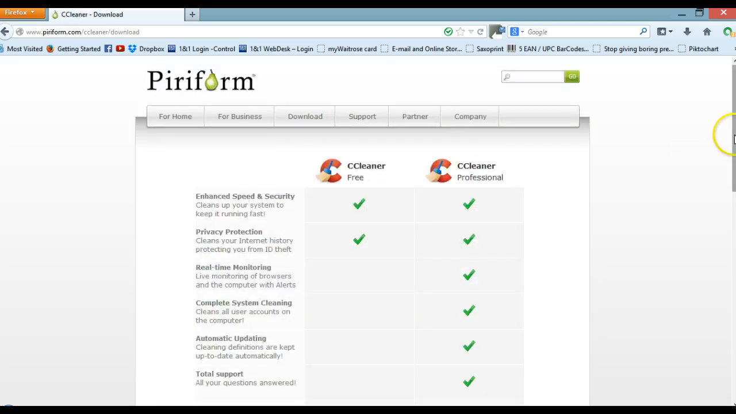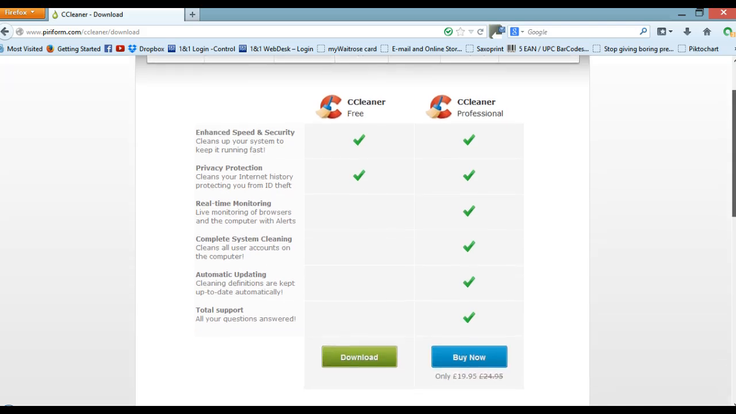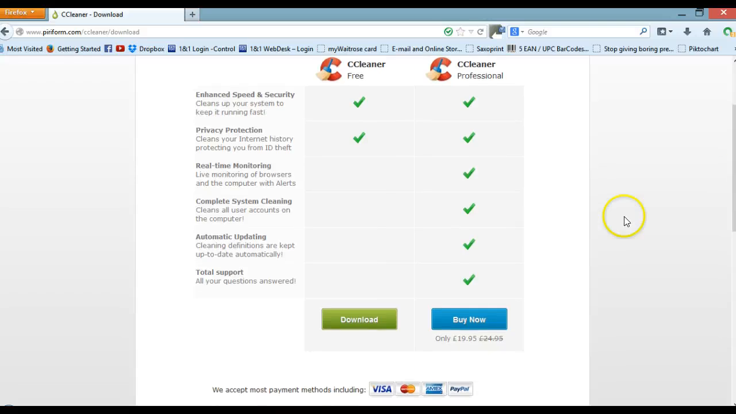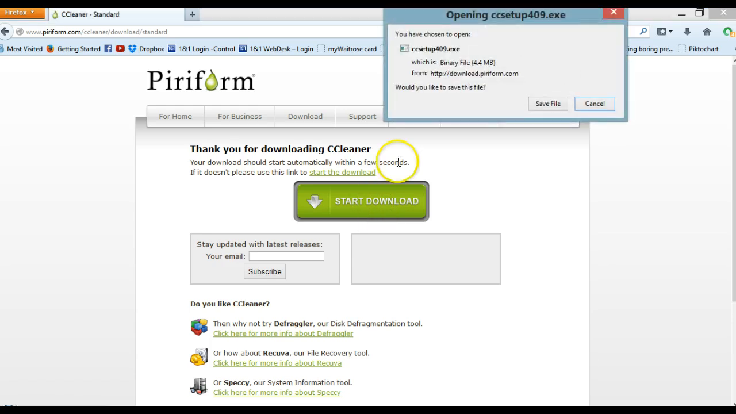and the free version is quite adequate, although I would say that if you do want to buy it, it is a very good price at $19.95. Anyway, we'll go for the free one to start, and we'll click download. And I'm going to go start download. And you'll notice here we've actually got it popping up, so I'm going to save the file.